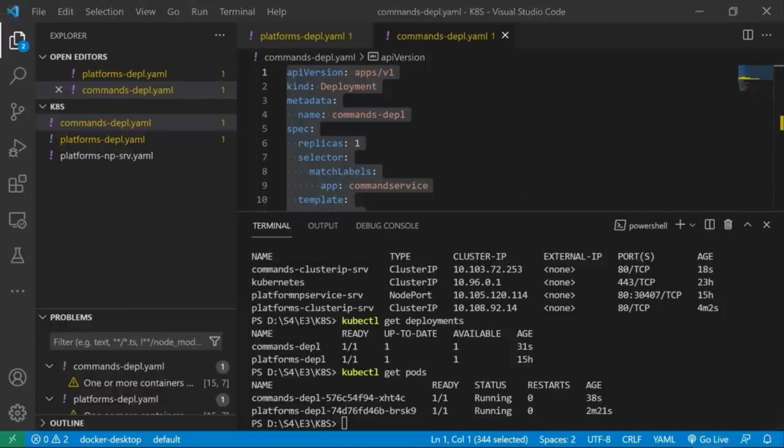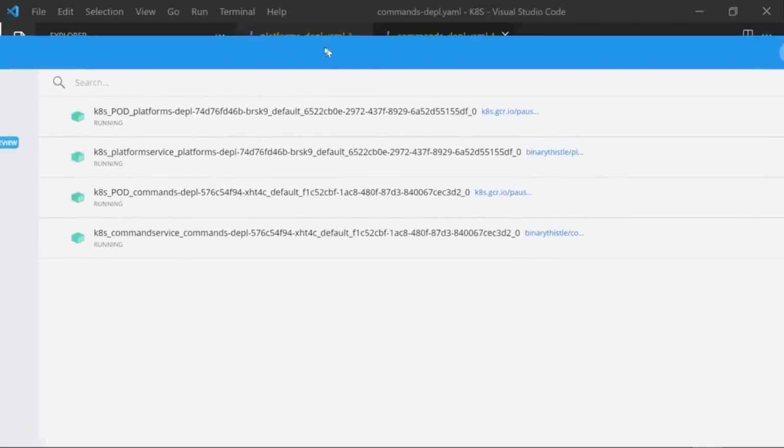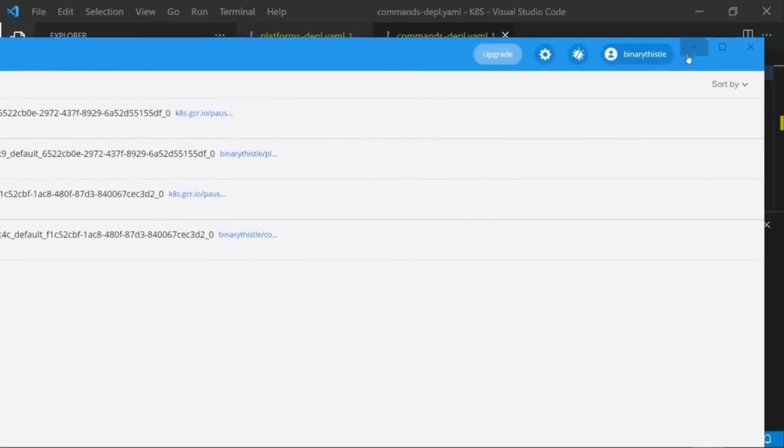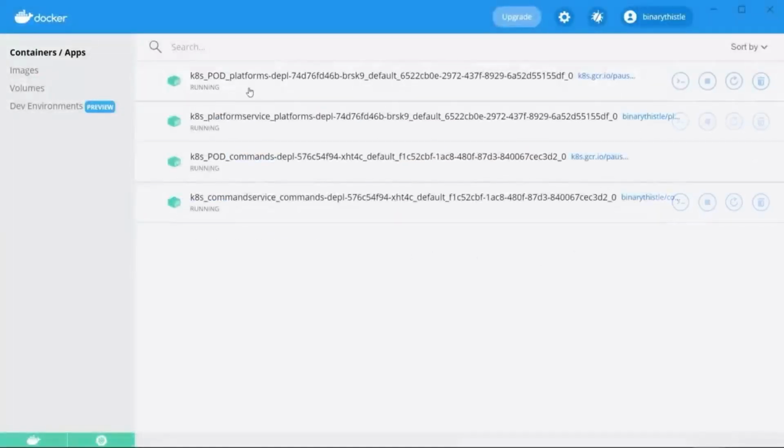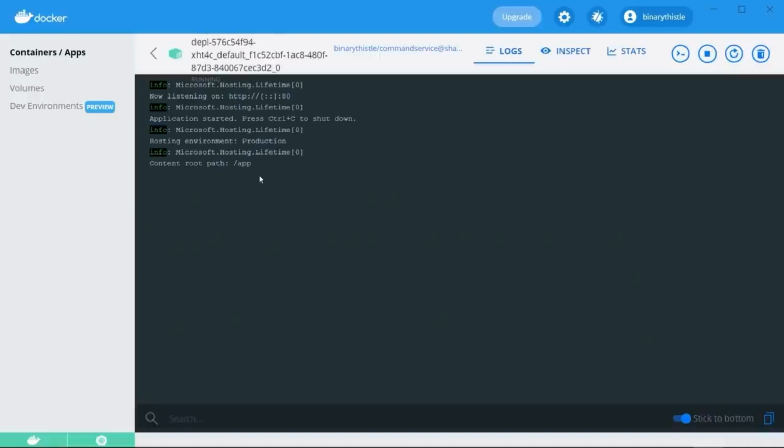Fantastic. So we'll just come over again to our Kubernetes instance. Let's make this bigger. And you can see we have a pod for platforms, a pod for commands, a platform service, and a command service. And we click on the service, it all looks like it's running okay. So that's looking pretty exciting.